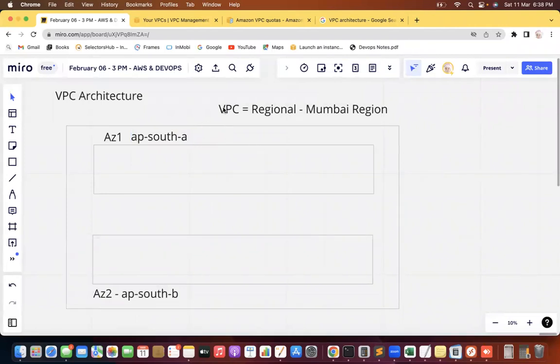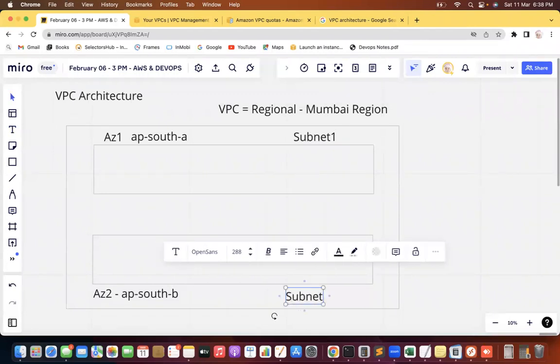Just like your region, we can split it into multiple availability zones. In the same way, a VPC can be divided into multiple subnets. Maybe this is subnet number 1, and this is my subnet number 2. As of now, think of the region as like a VPC, and the availability zone as nothing but a subnet. Why do we need the subnet? Let me tell you later.